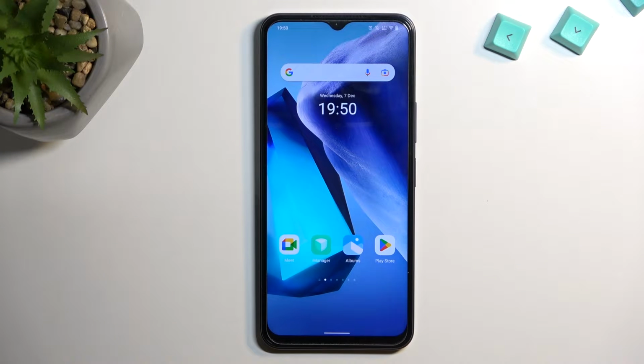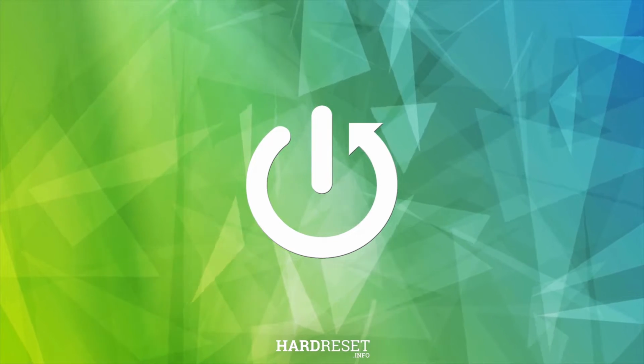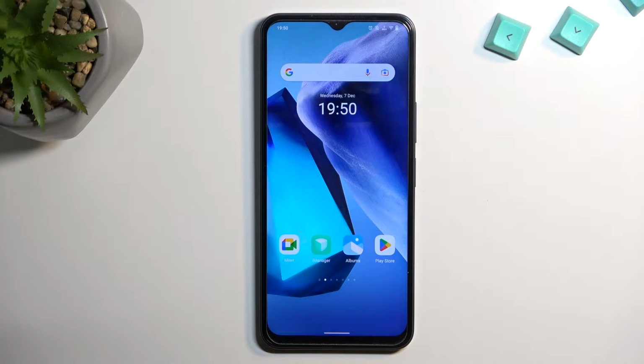Welcome. In front of me is a VIVO Y35, and today I will show you how you can hard reset this device through recovery mode. Now this process will allow you to get rid of screen locks, so if you have one set that you just don't remember, you can get rid of it this way.